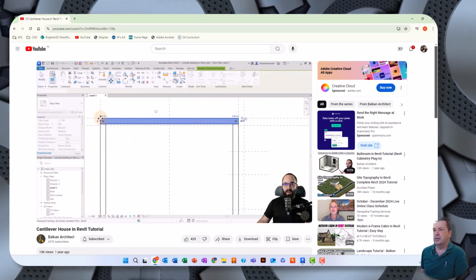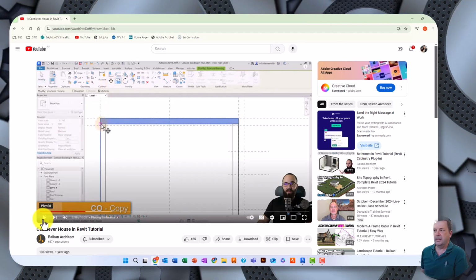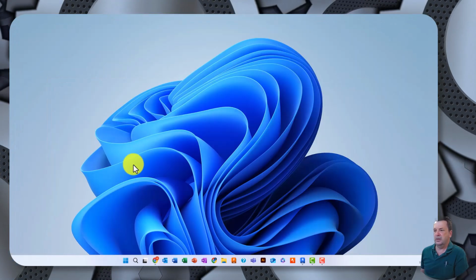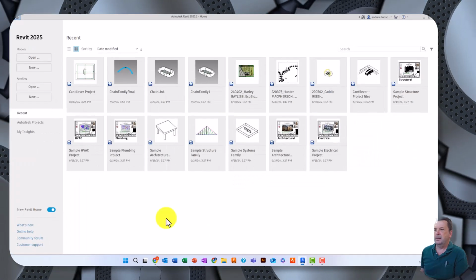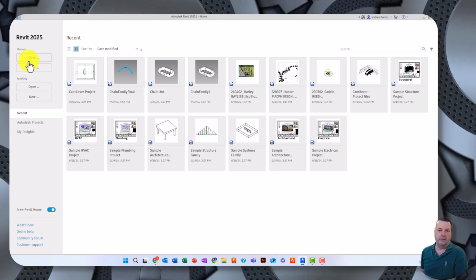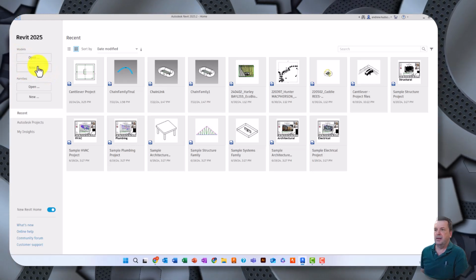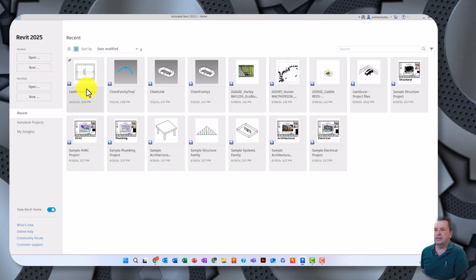All right, so we'll do that first. It's just going to stop that there. Then what you're going to do is you're going to open up Revit. Now, I'm in version 2025 now. Go to whatever version that you've got. You're going to create a new document. So I've already started mine.